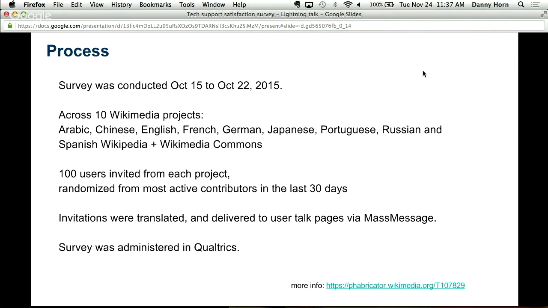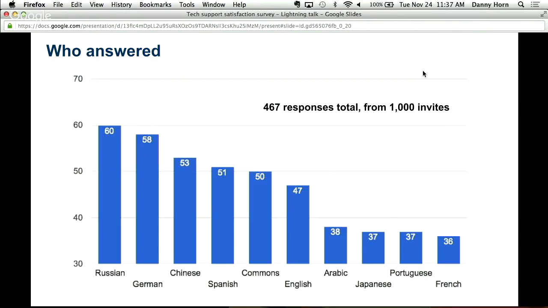So go super fast through this. It was held in October. We looked at 10 Wikimedia sites. It was 9 Wikipedia languages plus Commons. We invited 100 people, randomized from the most active in the last 30 days, and then they took a survey that was on Qualtrics.